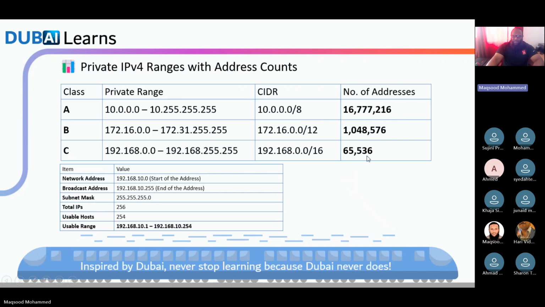Based on this, you will decide which private IP range to use for your network, class A, class B, or class C. So you can use any of these. And here we have a very short example of an IPv4 private IP range, class C, wherein you can see the address starts with 192.168.10.0. This is the start of the address, and it ends with 192.168.10.255, the end of the address.